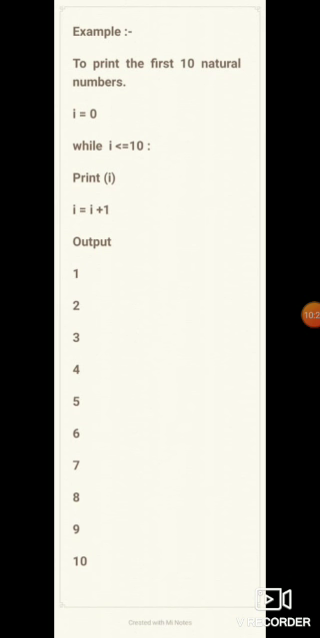Now, initialize the variable i is equal to 0. Check the condition whether i is less than or equal to 10. If so, print the value of i. Then increment the value of i by 1, that is i is equal to i plus 1. This process will continue till the value of i is less than or equal to 10. The loop terminates once the value of i becomes greater than 10.